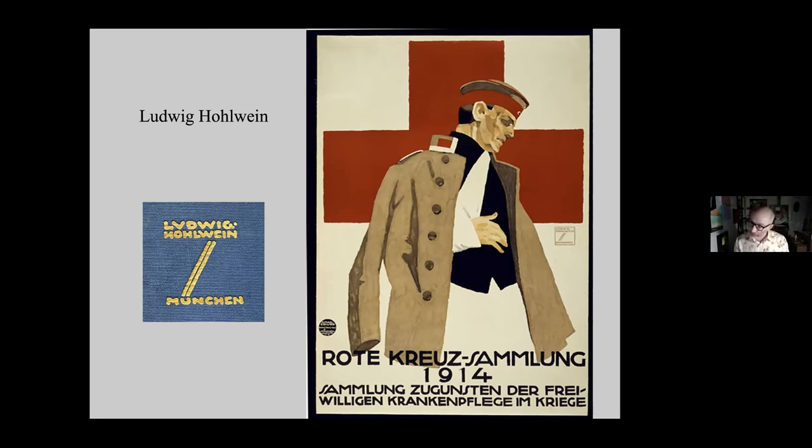But remember, when you display a poster in public, and this was mass media of the time, this is the YouTube, the Twitter, the TikTok, or whatever, this is the mass media of the time, you display it in public, you can't control who sees it. You can't limit your audience. So is this poster effective at raising money for the Red Cross? Absolutely. It evokes an emotion. We feel sorry for the soldier. But who else is going to see it? Who else would see this poster?